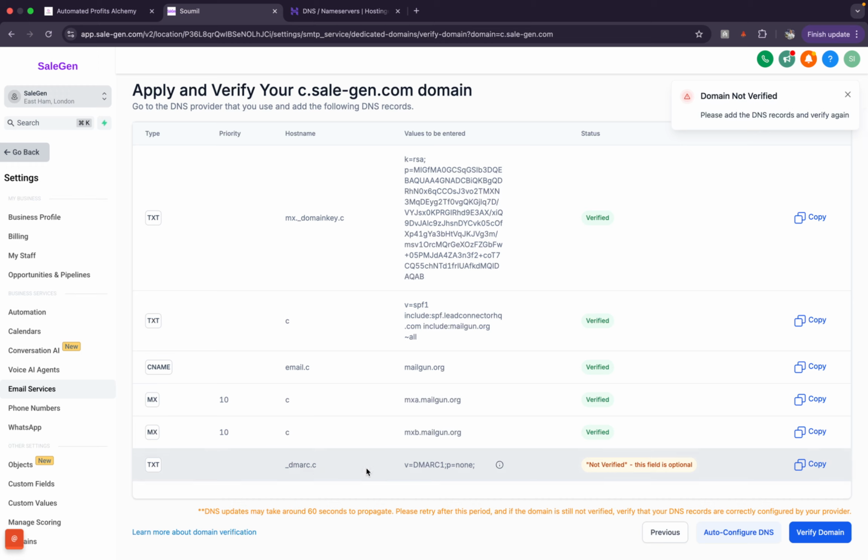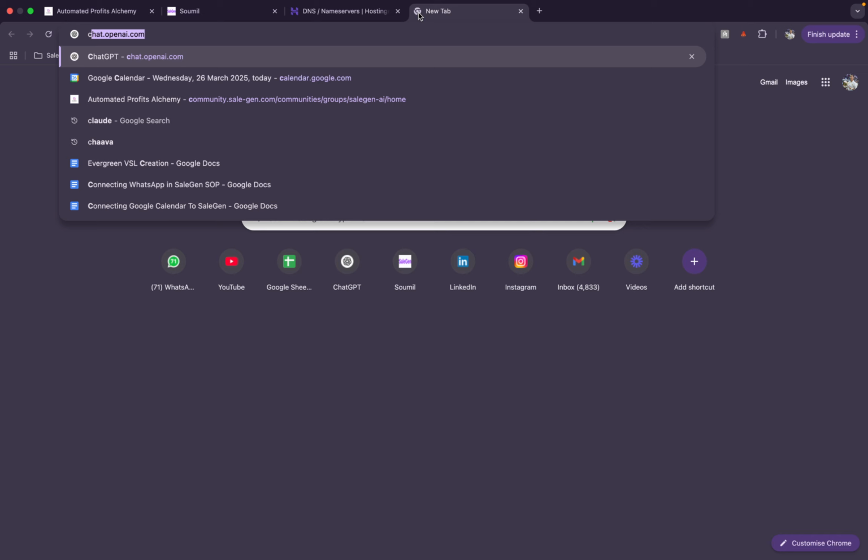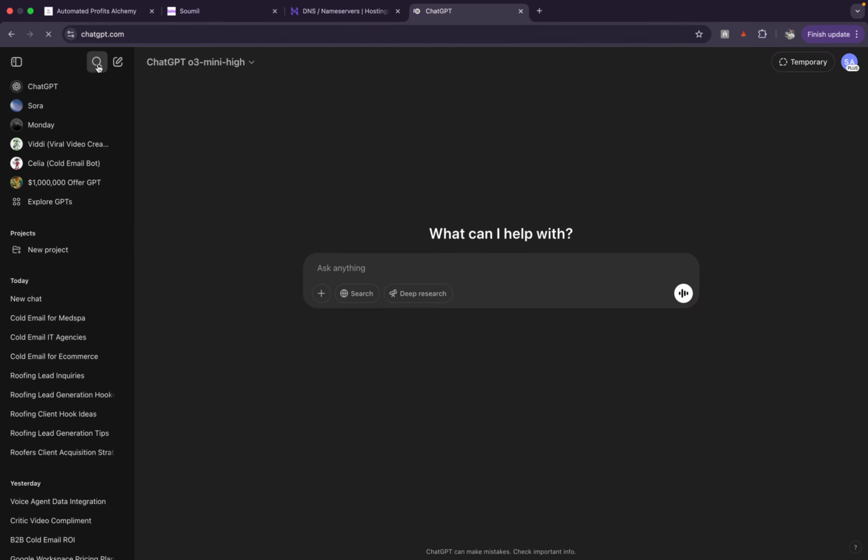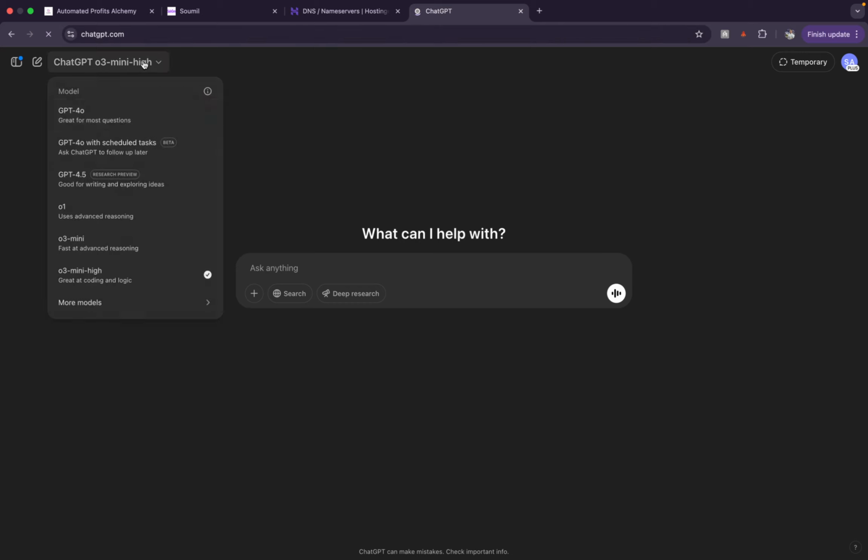Now you might see this txt value which says DMARC. It was not shown in the initial stage that we have to add it or something, but you should definitely add it because this just helps you a lot. I'll actually ask ChatGPT to explain it to you in very simple terms.